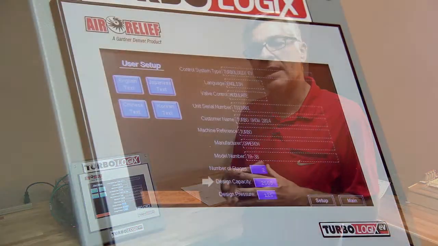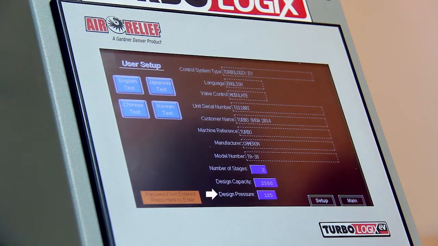However, everything for your stage 1, 2, and 3 will show up once you program that in. Also, you can put in your design capacity and also your design pressure.